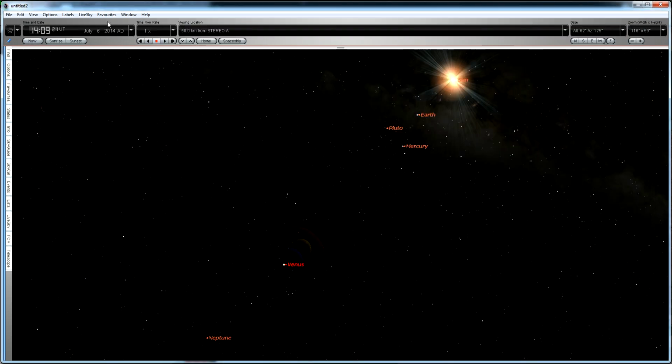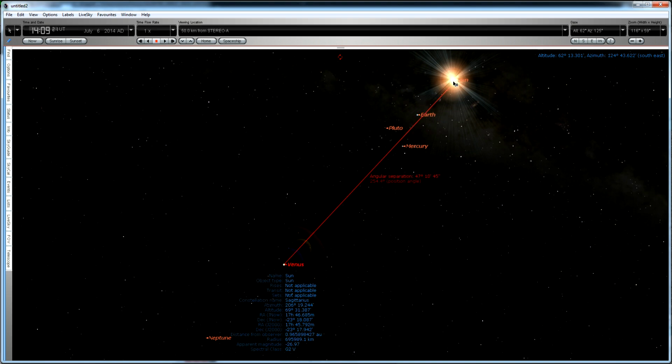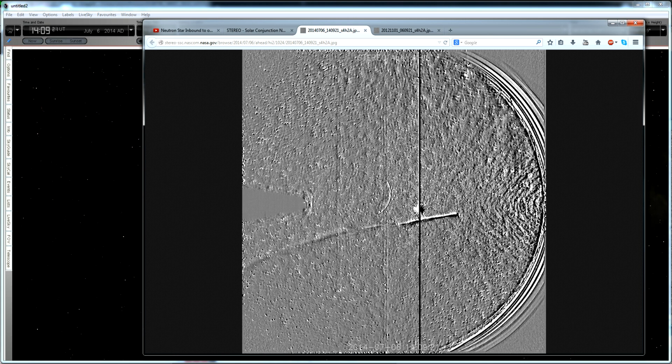So, if we take a look at what the STEREO spacecraft sees from its perspective in space on July 6th at that time, here's Venus. Here's the sun. So let's figure out how far Venus is from the sun at the time that image was taken. If we draw a line here in Starry Night Pro, we can see that the angular separation between Venus and the sun at that time was 47 degrees, 17 arc minutes. And so if we dig through the STEREO archive, we should be able to find another image with Venus in the STEREO Ahead HI2 imager in the same relative place in the image. And to do that, we need to find another image where Venus is separated from the sun by that same 47 degrees 17 arc minutes.